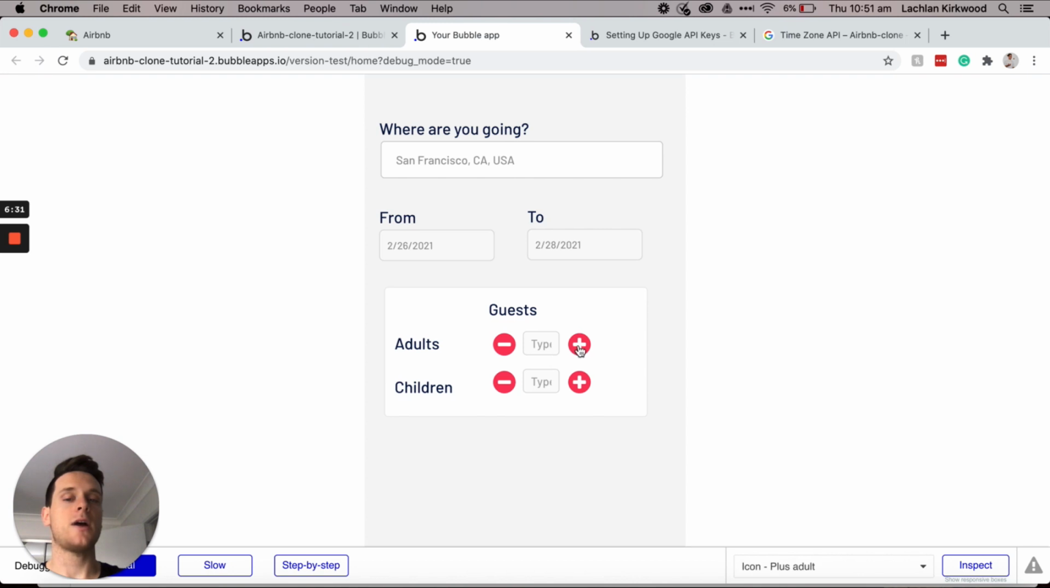I can then go ahead and add in an adult count. You can see I can add, I can subtract, and it won't let me subtract lower than 0. I can go here and select that there'll be 3 adults and 1 child. And now I'll go ahead and perform that search.